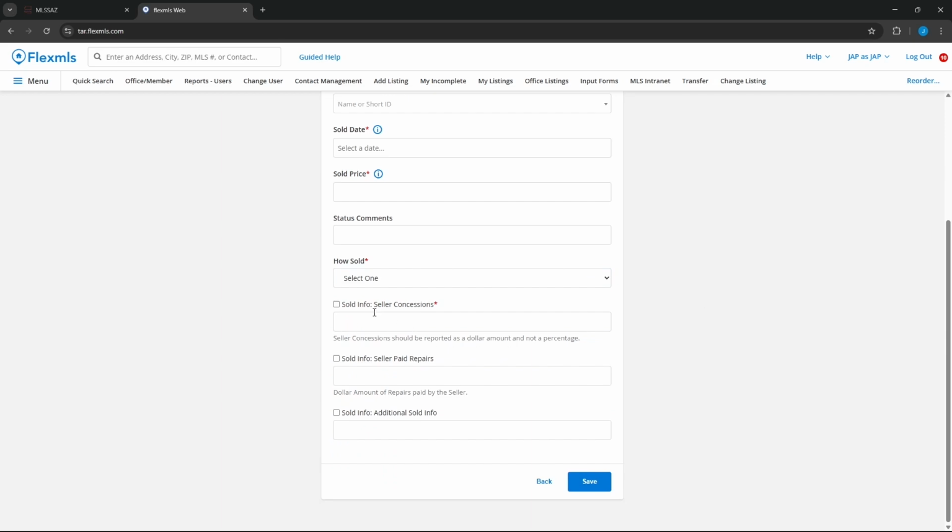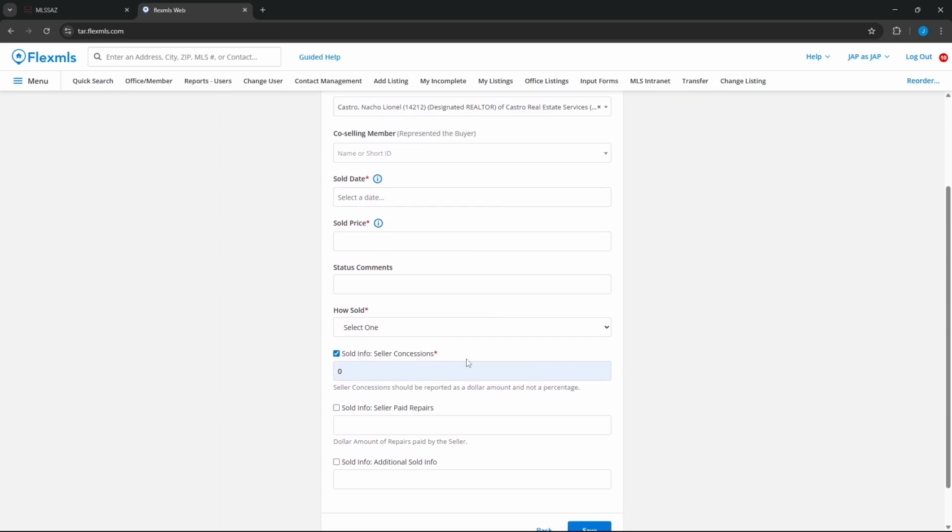And then finally, that brings us to seller concessions. That is a required field, even if you do not have seller concessions. So if you do not have seller concessions, just input 0. And then, of course, if you do have seller concessions, just make sure it's accurate and be aware of this here. Seller concessions should be reported as a dollar amount and not a percentage.